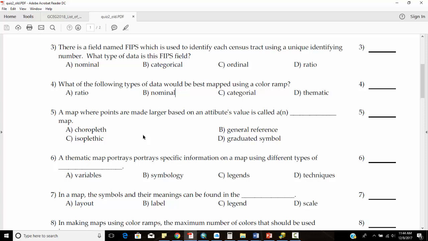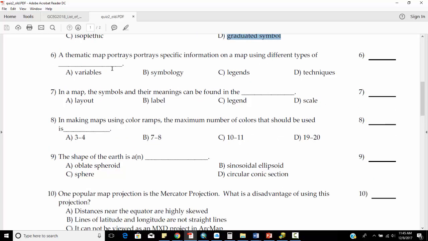Number 5, a map where points are made larger based on an attribute's value. Those are what we call graduated symbol maps. Okay, choropleth, or when we color in counties, graduated symbol for points. A thematic map portrays specific information using different types of symbology. Remember, the whole goal of a thematic map is to show some type of variable, whether it's crime rates, HIV/AIDS rates, ADHD rates, school achievement rates, where the biggest hurricanes are, or whatever. That's a thematic map. So we can use this using graduated symbols. The thicker the line means this. The larger the dot means this. The lighter the polygon means it's less for whatever variable we're looking at.